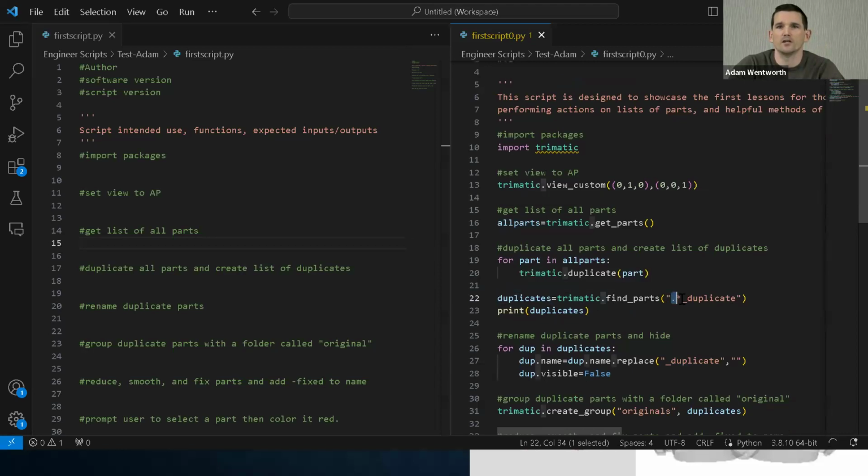And you'll notice there's an interesting character here. With find parts, this becomes a regular expression term, which is kind of like a wild card. Anything could be in there, and we'll return a list of anything that has underscore duplicate at the end. And that gets generated whenever we duplicate a part.